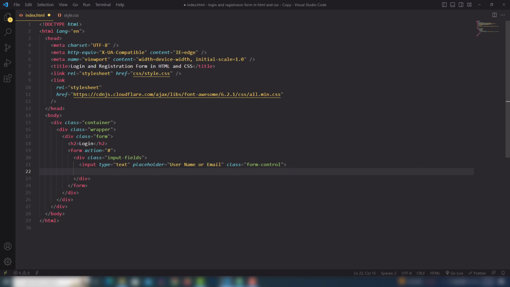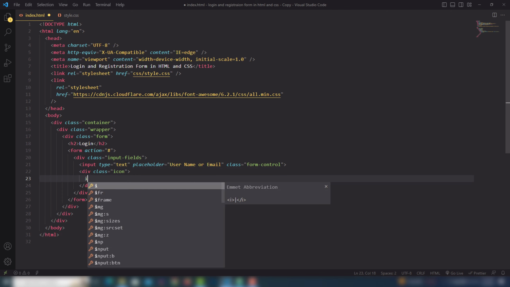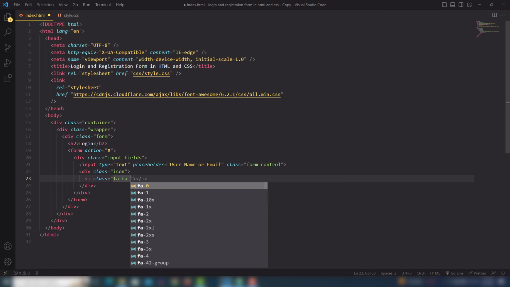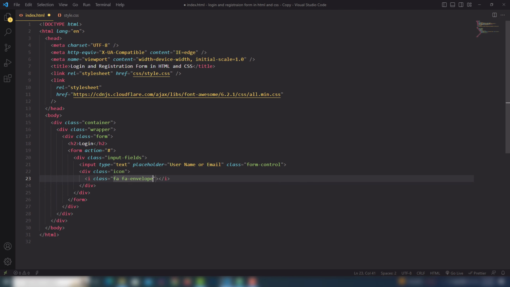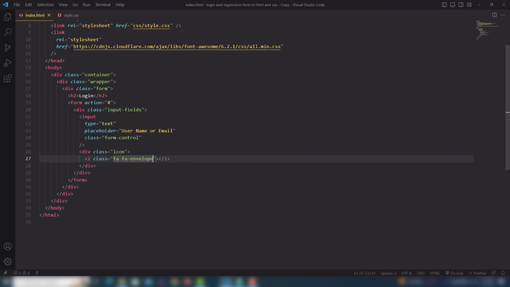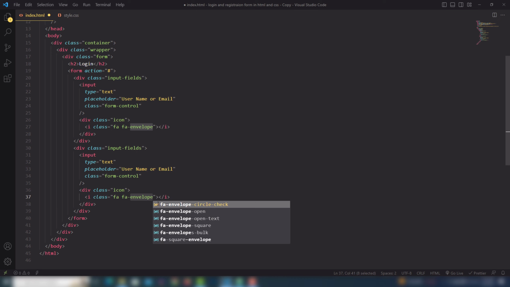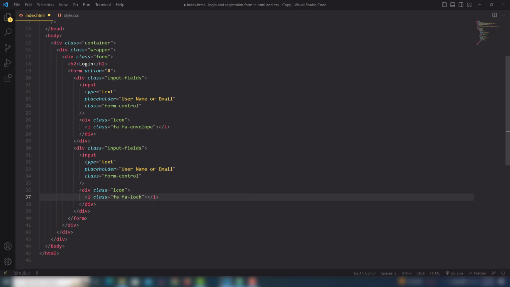After that I need to add a div with the class name of icon, right? And inside that I'm going to add the Font Awesome icon, class fa, and I'm going to use envelope, meaning the email icon. So this is our first input field, so we need to copy that and paste it a second time. The second time I need to change it to lock, meaning password, and the placeholder will be password. Type also password.